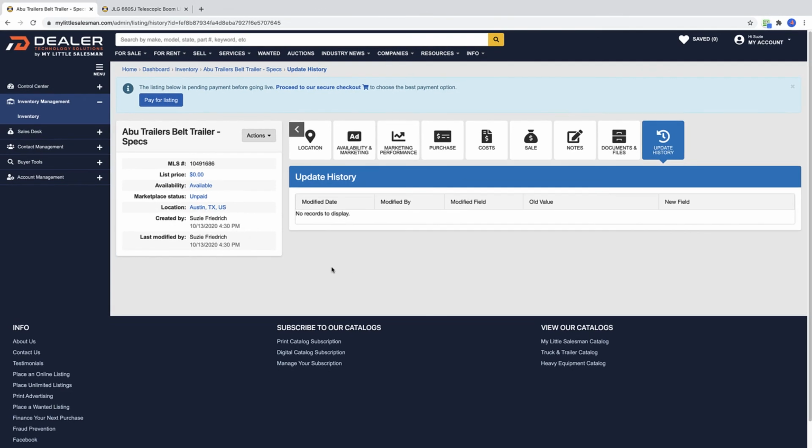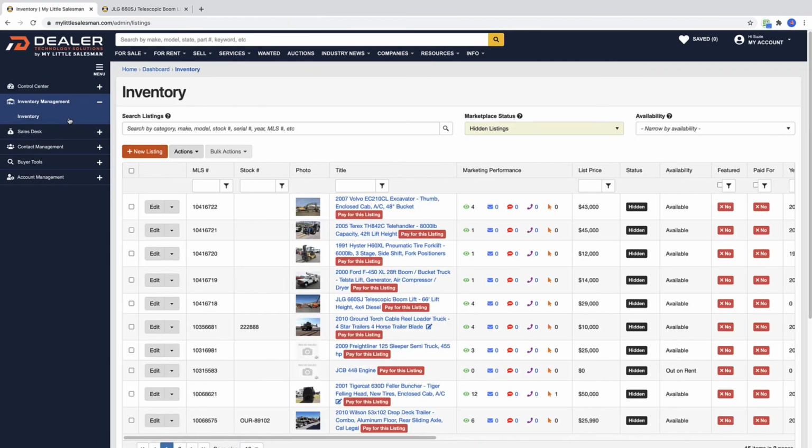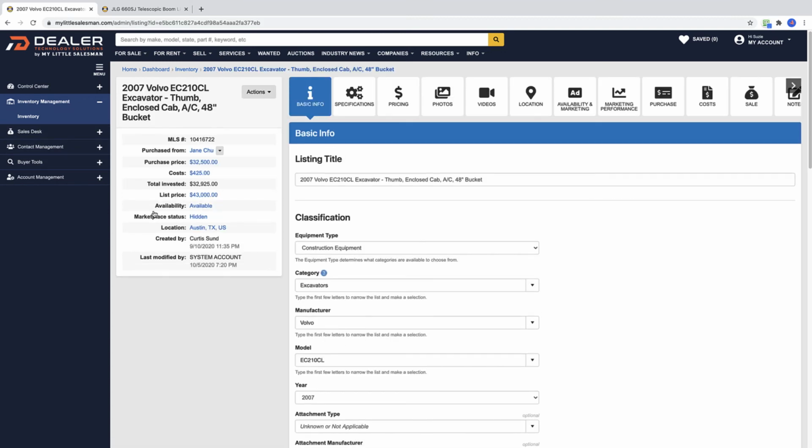Once your new listing is complete, you can access it directly from the inventory page, where it will be displayed in a grid format. To make any edits to the information we've just reviewed, simply select the Edit button on the far left-hand side and you'll navigate directly back to the collection of management tabs. As you can see, creating a new listing with My Little Salesman comes with the functionality and flexibility to manage your business in a way that works best for you and your team.